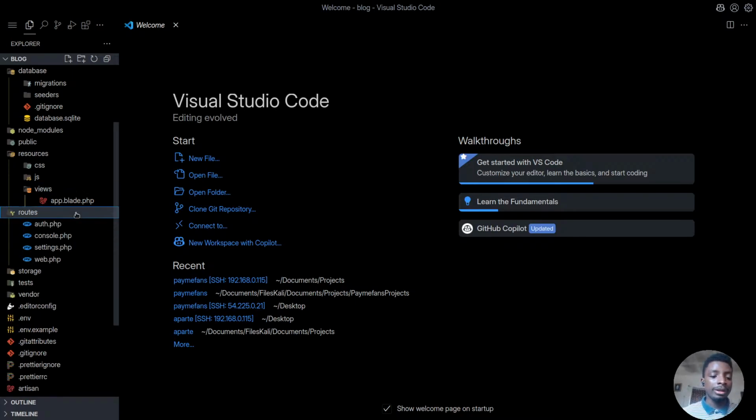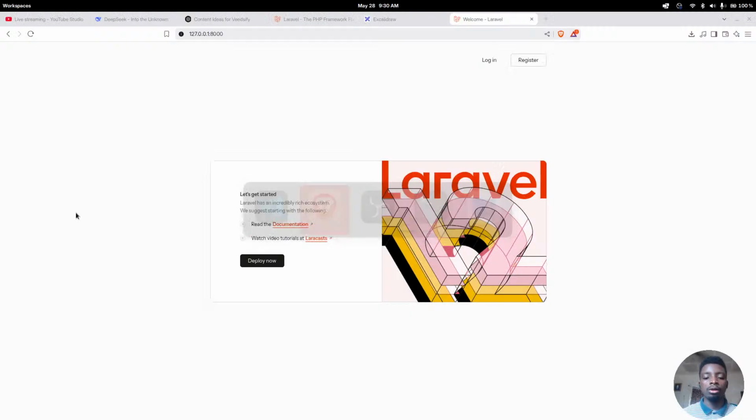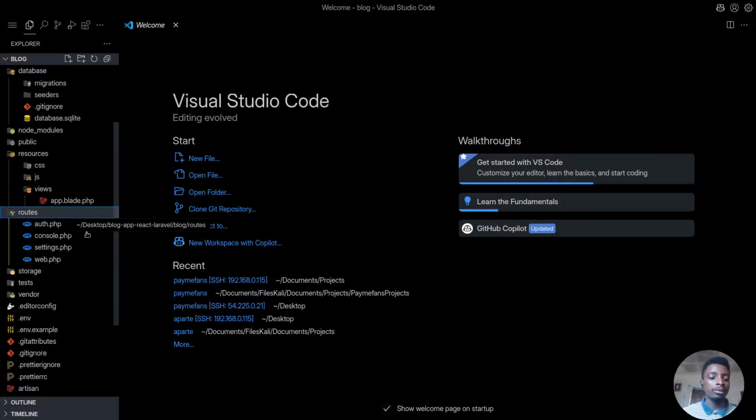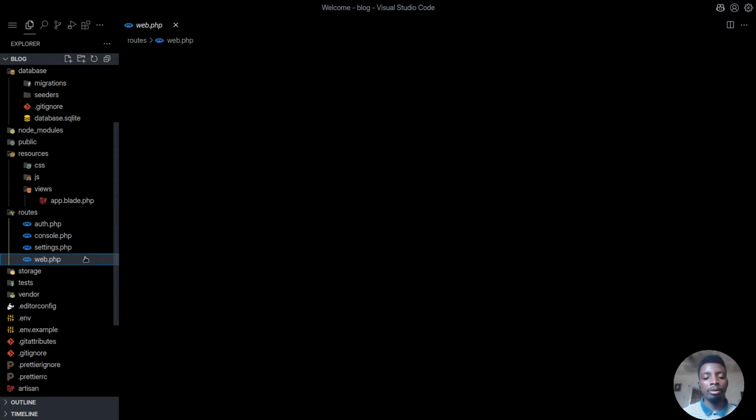The routes folder within this allows you to do some configurations and define routes. So basically you come in here to define routes. The routes you define within the routes folder are going to show up on the page. So let's say for instance, you can see that when we visit the home page, you do see this. When we visit the login page, you do see a login page. All of those things are defined within the routes folder, and specifically they are defined in the web.php.